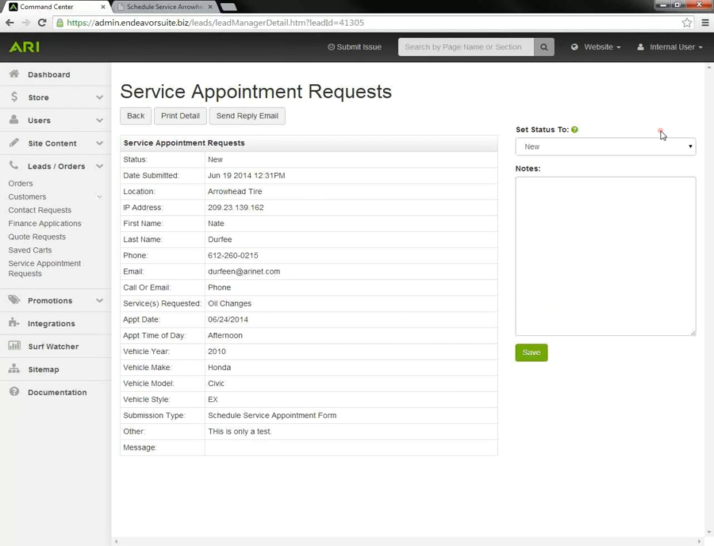Off to the right, you can change the status on these appointment requests as they come in. Change it from new to in progress. You could add yourself reminder notes on what you did or need to do for follow-up. Save it. Change it to complete when you're done.